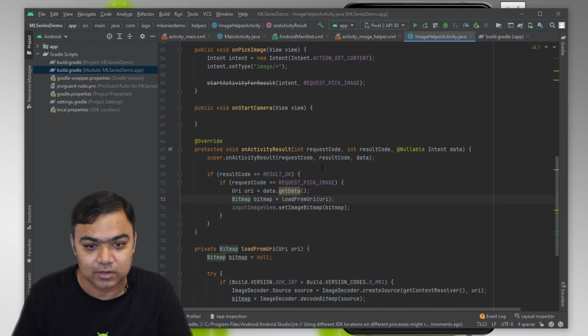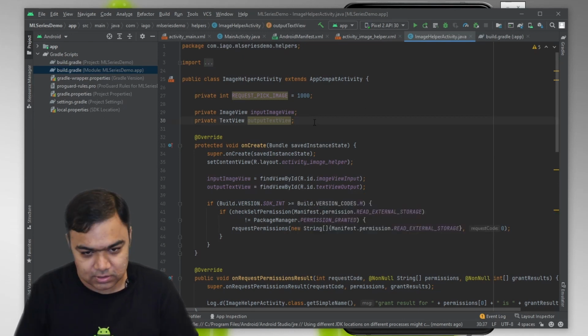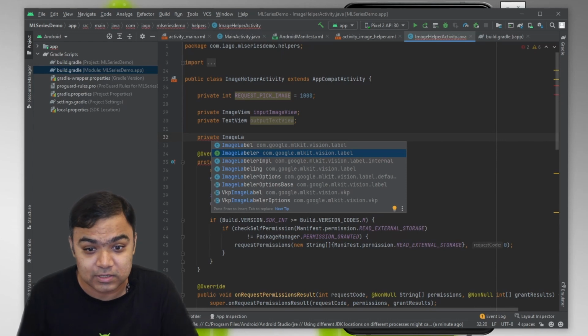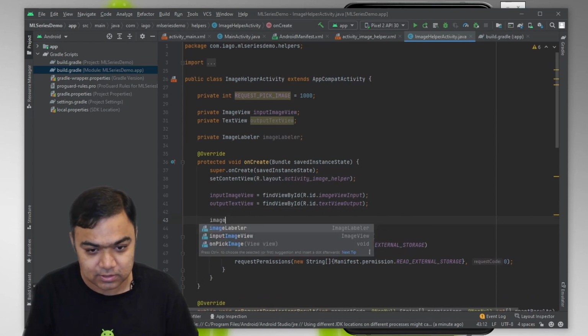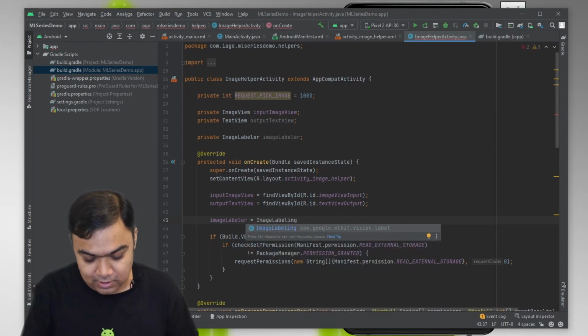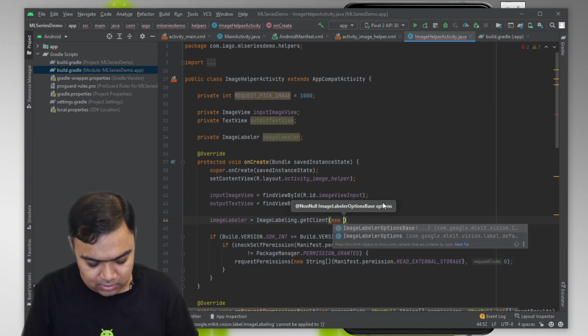So now let's go to our image helper activity. There are two steps. First, we define the image labeler or the image classification object, and then we pass the bitmap that we are getting from the Android intent to this image labeler to get the different labels or classifications of our image. So let's define the image labeler. You can see it will be under com.google.mlkit vision label. We'll just name the variable image labeler. And in onCreate itself, after we define our variables, we will initialize it. So image labeler is equal to image labeling dot get client. We'll just use the default options for now because we're not using any custom build or any custom options.